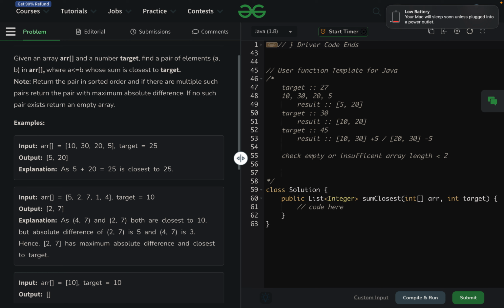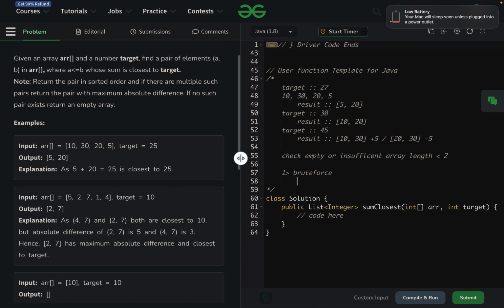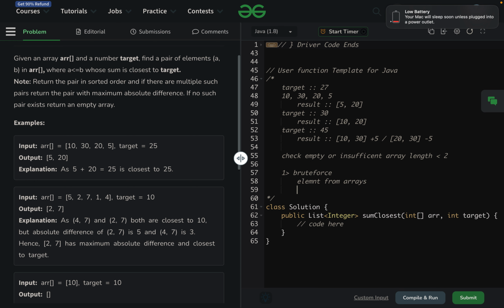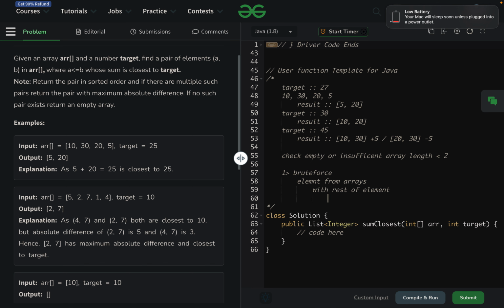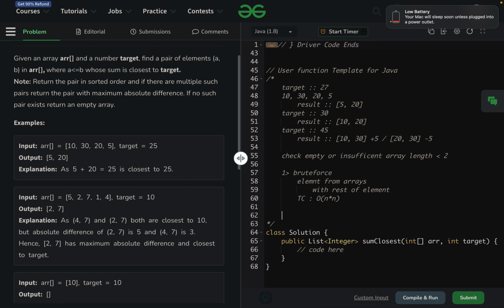While checking for the approach, the first and foremost approach we can go ahead with is brute force. With brute force, we take each element from the array and pair it with the rest of the elements, having an overall time complexity of O of n square. But this is not a very viable solution. What can we do next?